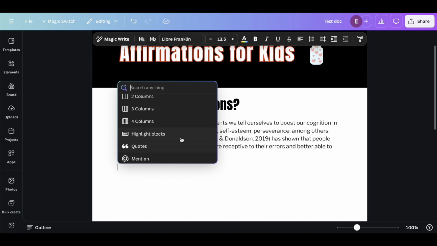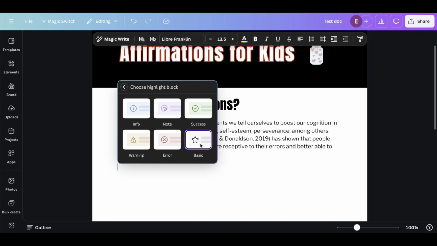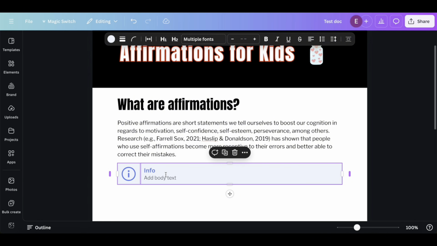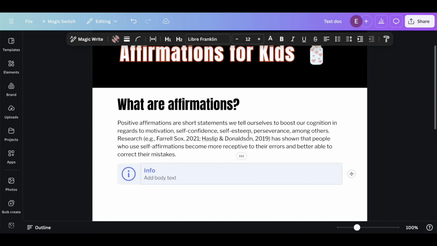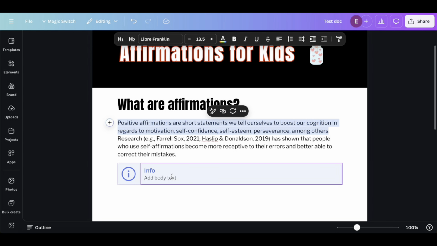Now I want to add a highlight block. This is a very interesting feature which enables you to add a visually appealing block to, for instance, draw the attention to a piece of information. For instance, let's say I want to add an info here. I click on info. And as you can see here, you can add your text here. Let's just grab this first sentence and paste it here as an info.